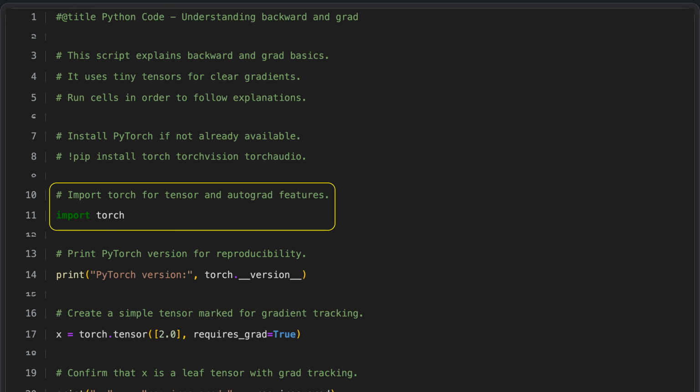We begin by importing the PyTorch library, which gives us tools for working with tensors and automatic differentiation. These tools are essential for building and training neural networks. Automatic differentiation lets us compute gradients without doing the math by hand, which is crucial for optimization during training. In short, PyTorch handles the low-level calculations so we can focus on designing and improving our models.